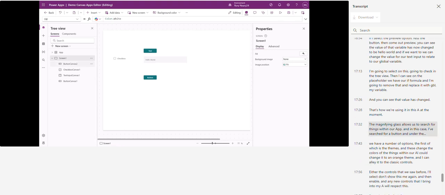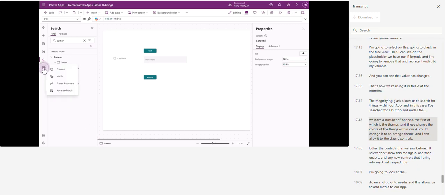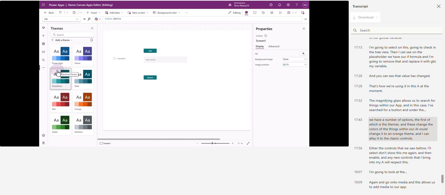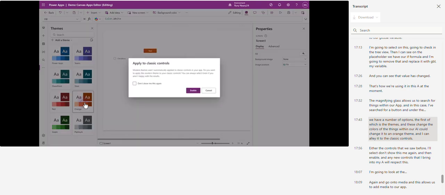The magnifying glass allows us to search for things within our app. And in this case, I've searched for button. And under the ellipses, we have a number of options. The first of which is the themes. And these change the colors of the things within our app. I could change it to an orange theme.